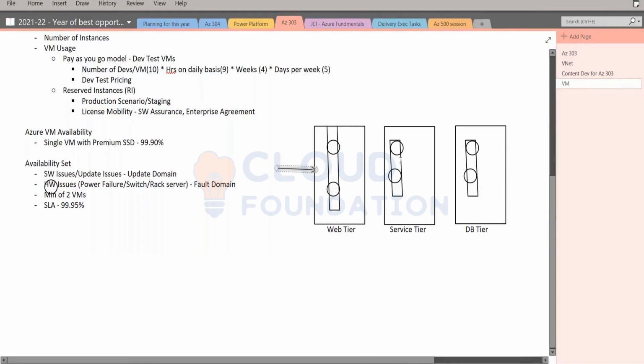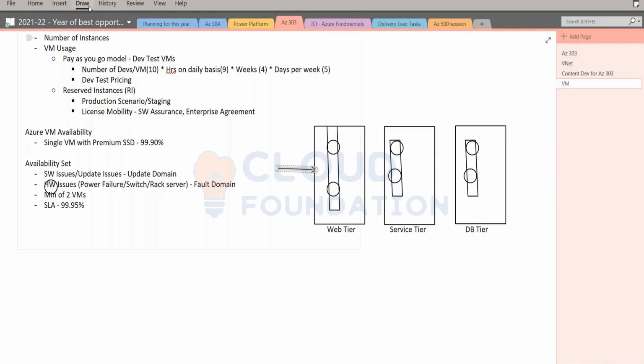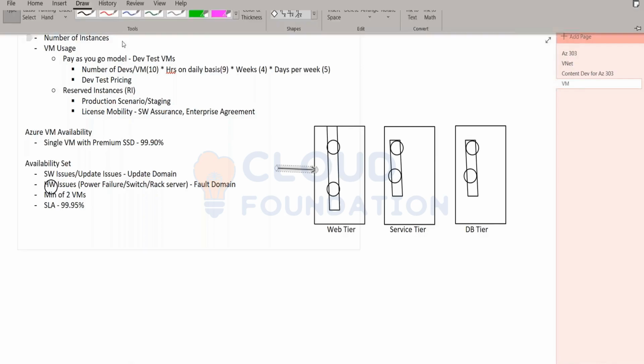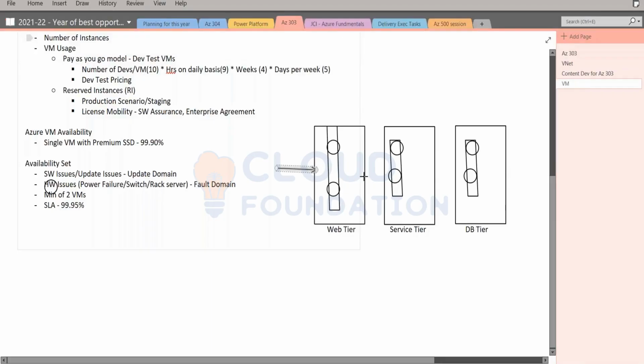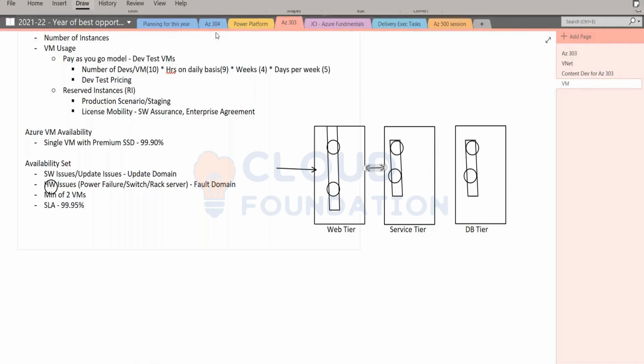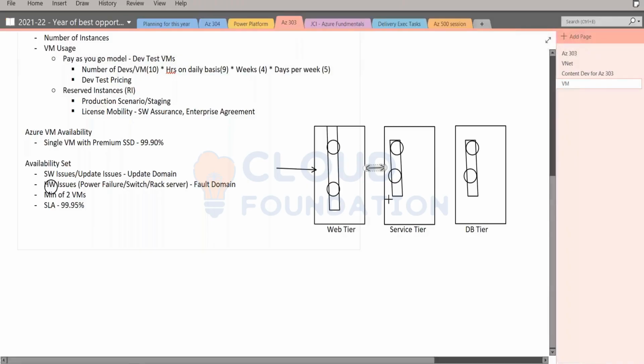It goes to the web tier. From there it goes to the service tier. From there it goes to the database tier and gets you the required response. Does it make sense to everyone? The availability set should be one per tier. That is how you will be able to make best out of your availability sets.